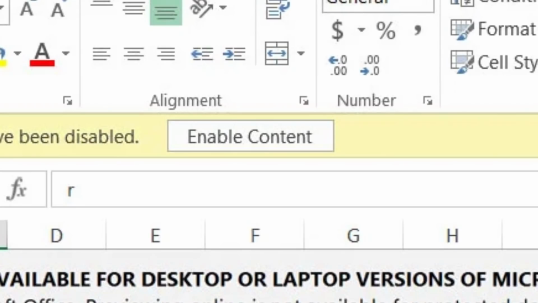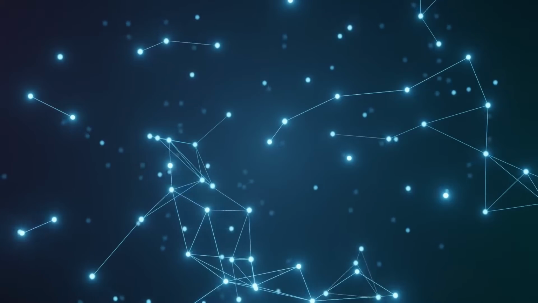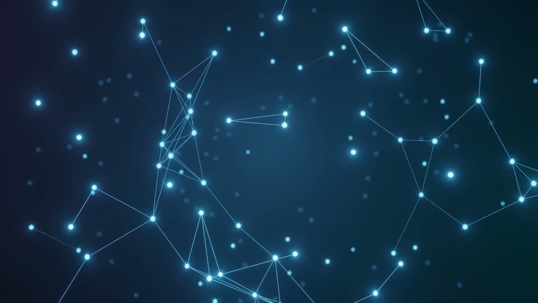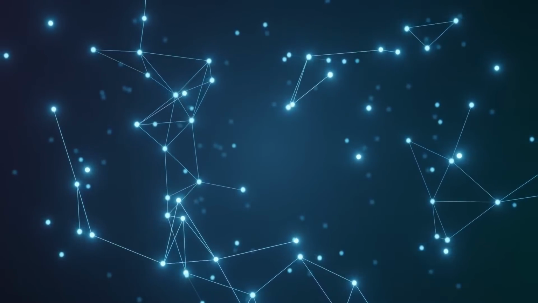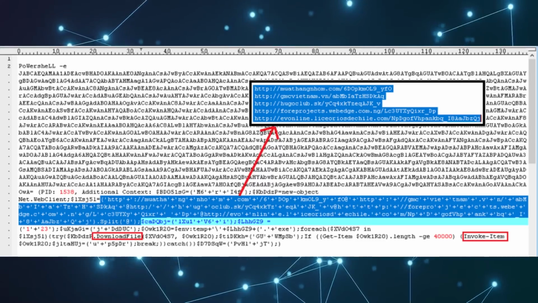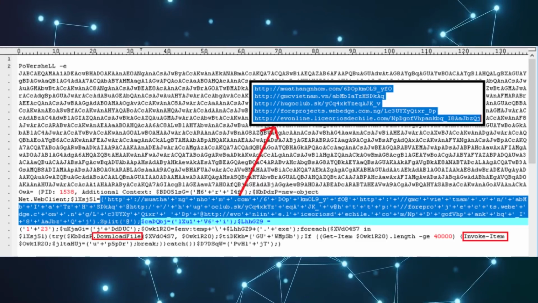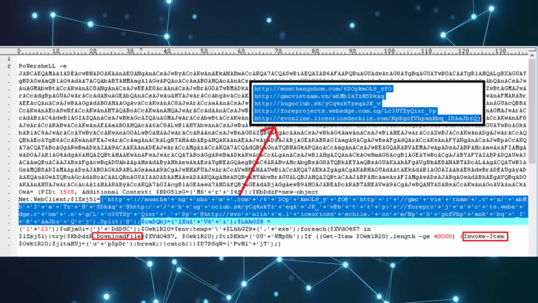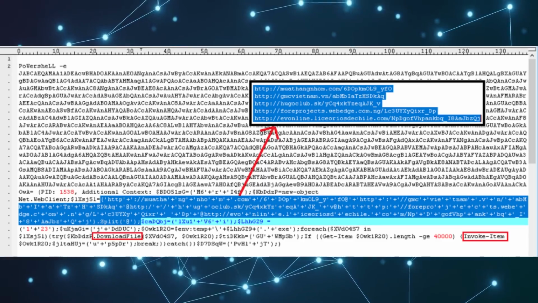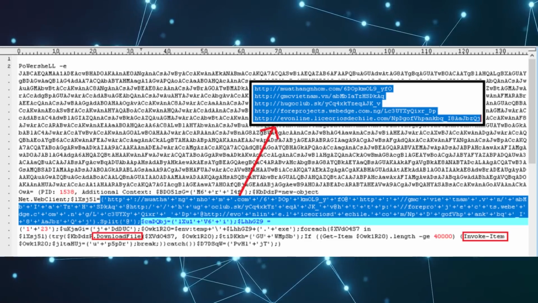But once you do that, the macro runs this PowerShell command, which then downloads a malicious DLL from a random website, which the hackers previously compromised, and they're just using it to serve those DLLs, which contains the actual malware payload.